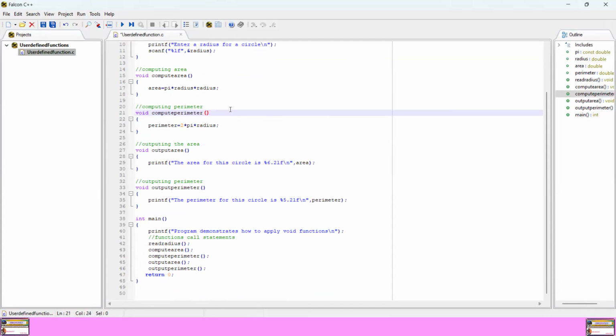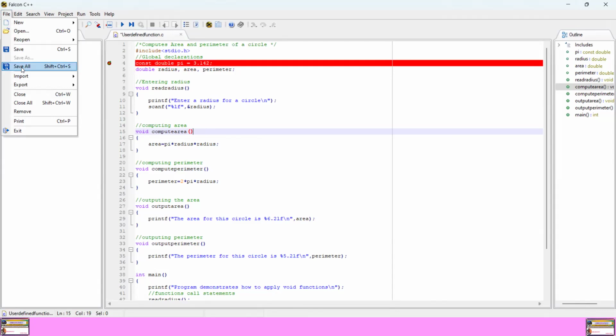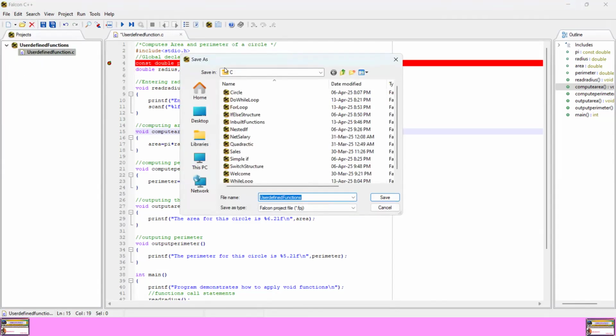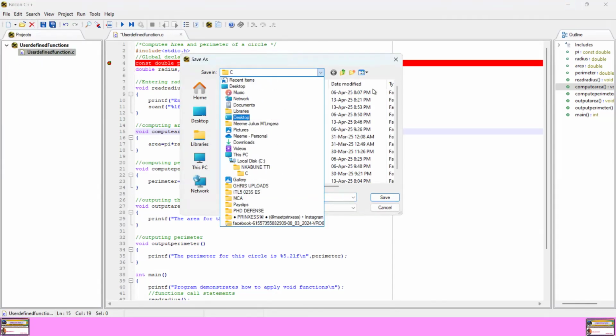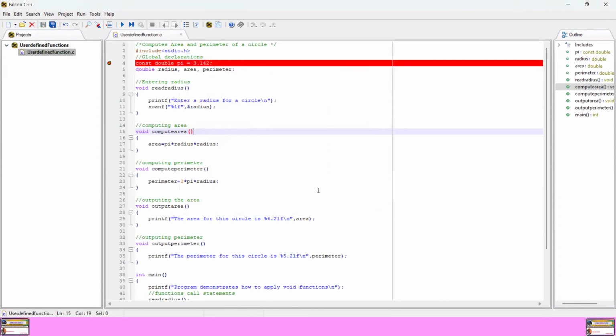So once you have coded your program and your functions, as we discussed, you can click on File and then Save All. Then browse where you want your program to be saved. Because you have clicked on Save All, we are going to save our project and all its files. You give your project a name, which of course can be picked directly, and then you click on Save.